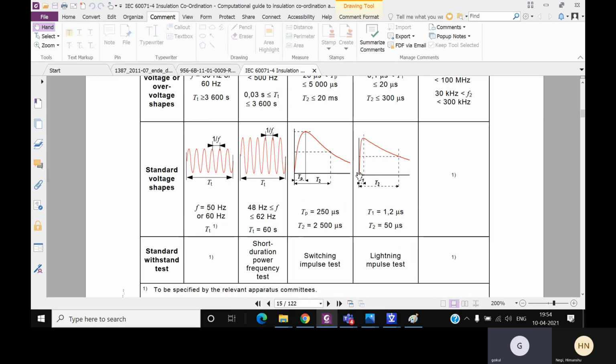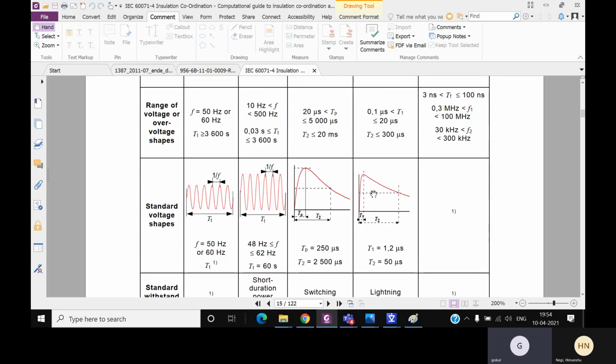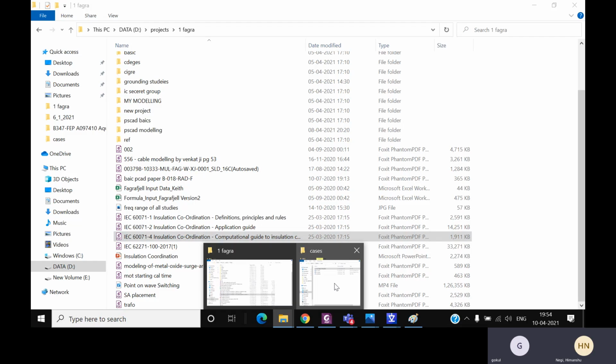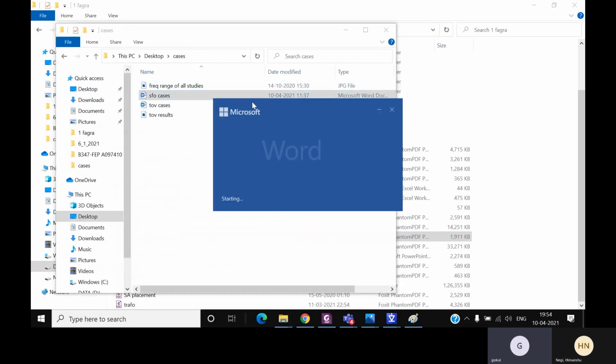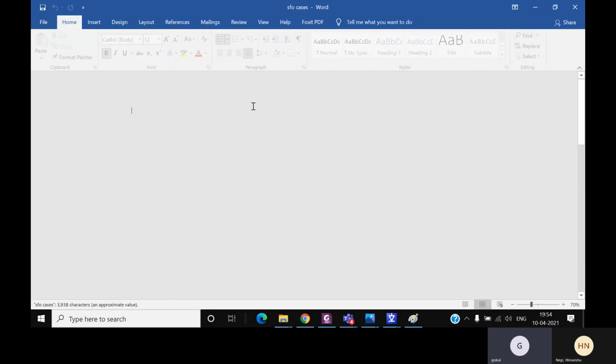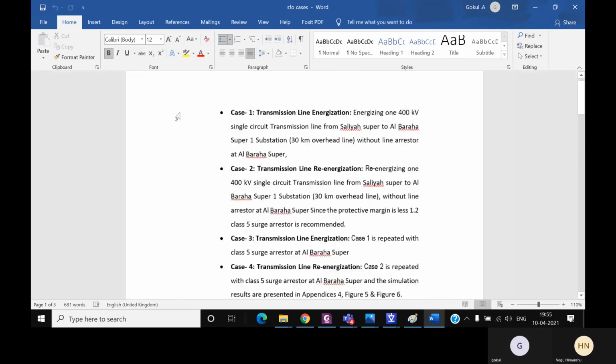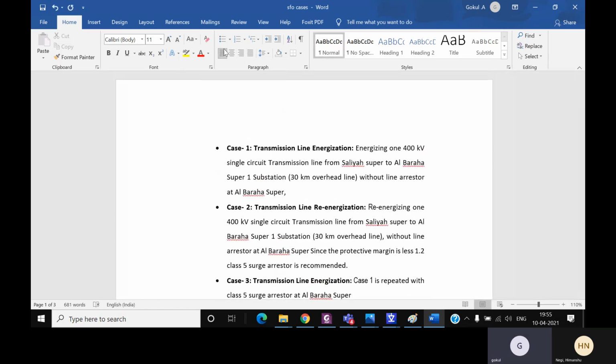So these are the standard tests. While going to the lightning model, we will be seeing something like this. The lightning block we will create, and the outcome will be something like this. Then we can go to our modeling. We can talk about SFO cases.